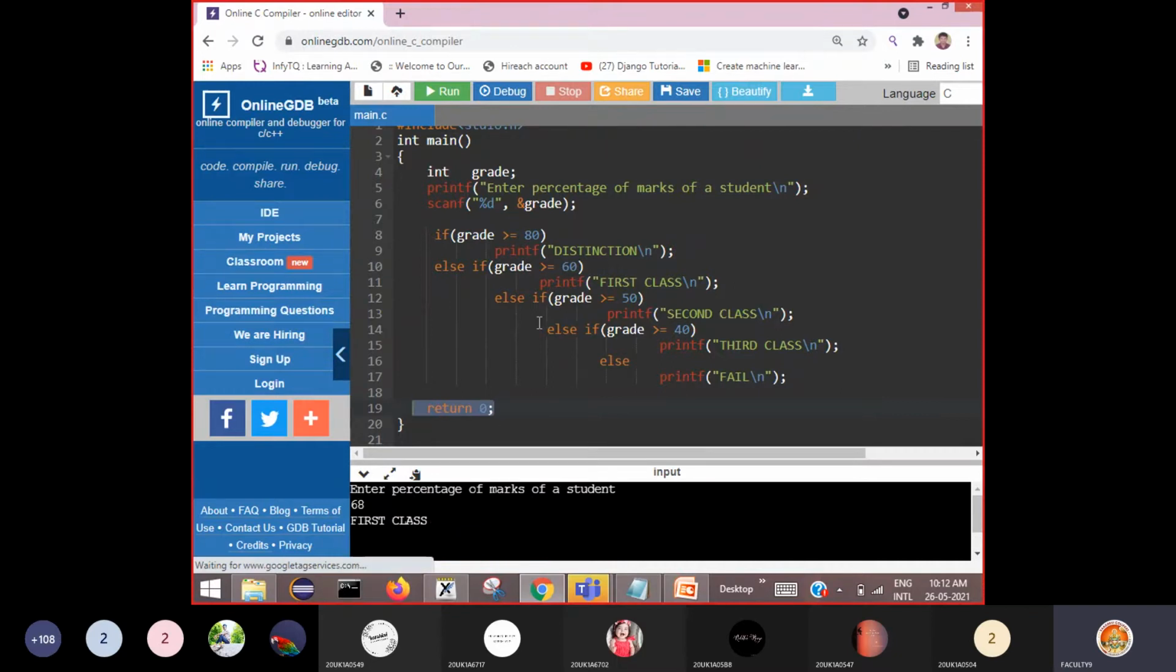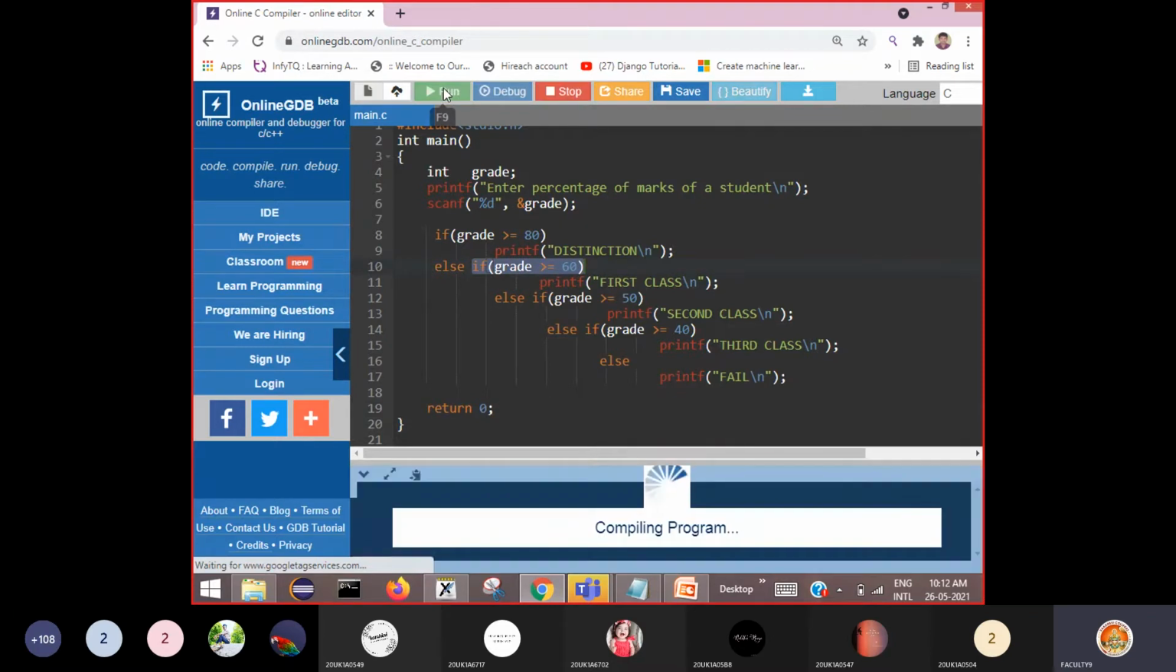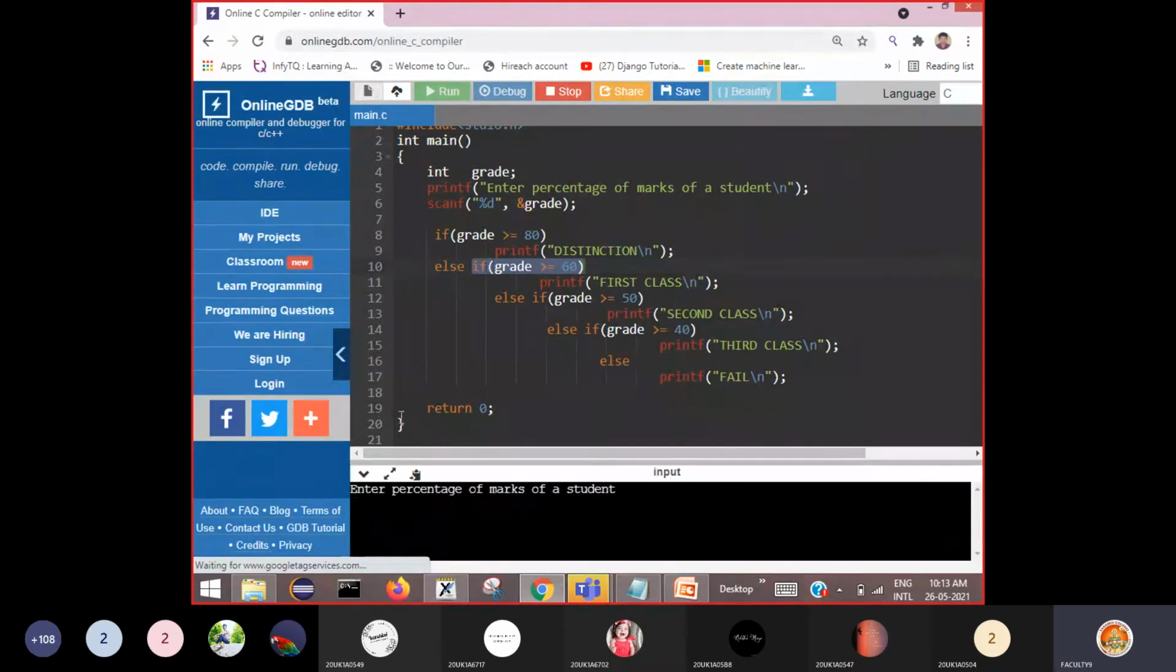See, first class. Okay, so the second condition is executed here. Then it printed first class and reaches the end of the program. Okay, so enter percentage marks of a student. Say for example I enter 55. Then his grade will be second class. Okay, so like this you should test every condition here.